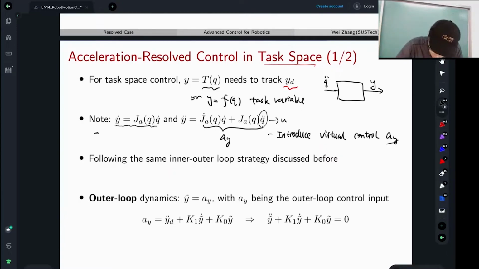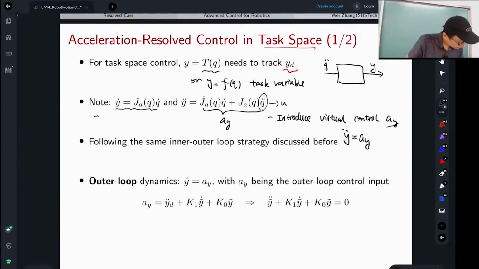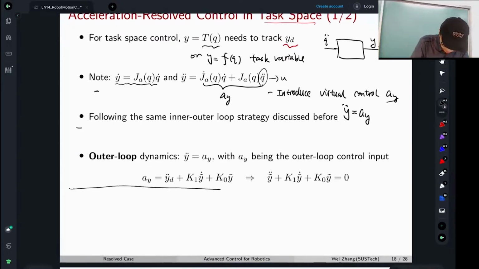So introduce a virtual control AY, so we will have Y double dot equal to AY. That's the second order, sorry, the double integrator dynamics for Y. Okay, and then if I can design AY, let me see that. I need to draw the figure. Let me draw that here.